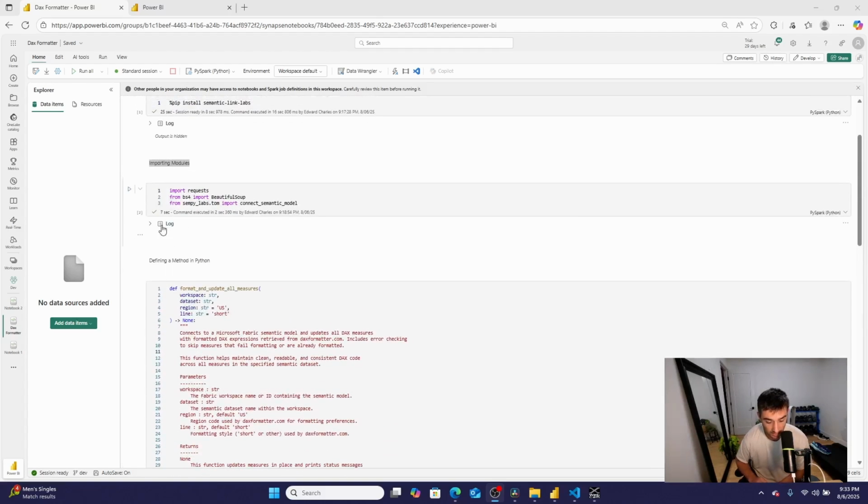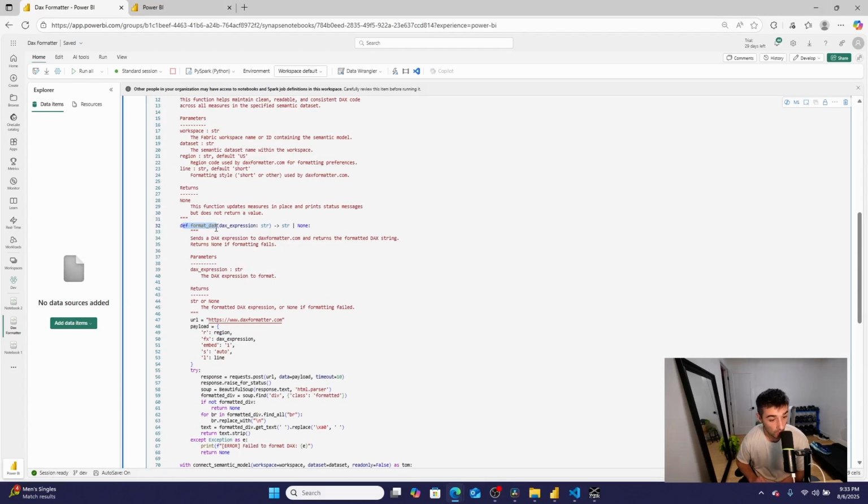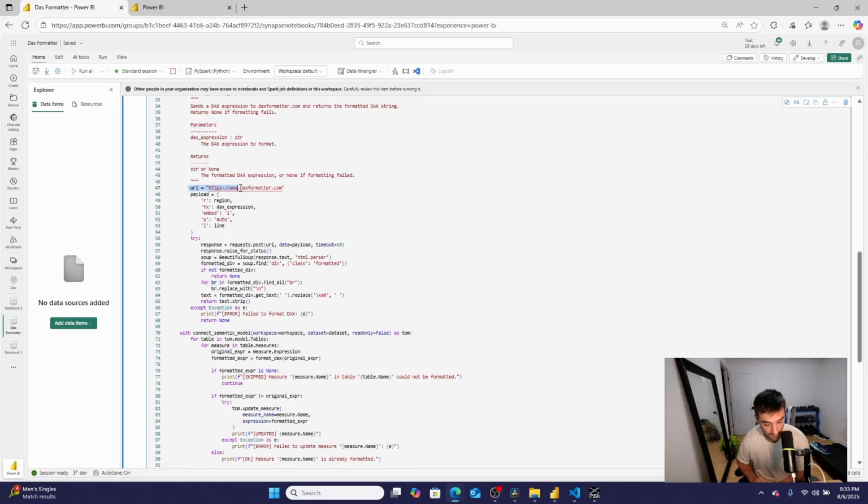Well, it has a method right here. And then within that method, there's a method called format DAX. And this format DAX is taking a DAX expression as a string and it's returning a formatted string. And it's doing that by submitting a request to daxformatter.com to format the DAX that was passed in. And then it's using Beautiful Soup to pull out the returned formatted DAX into a string. And if there is an exception, it's giving me an error message saying error, failing to format DAX.